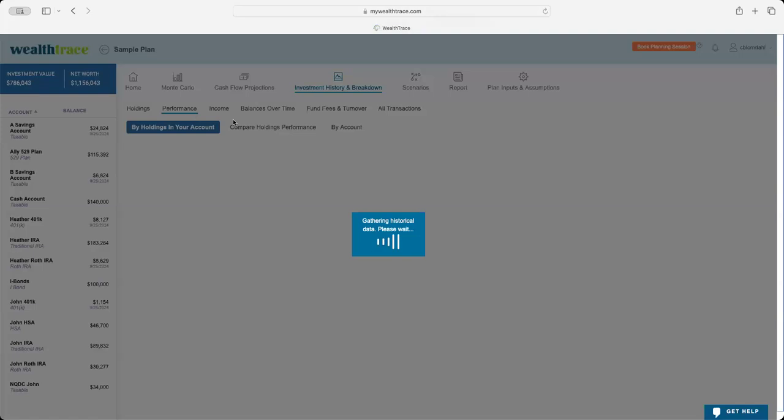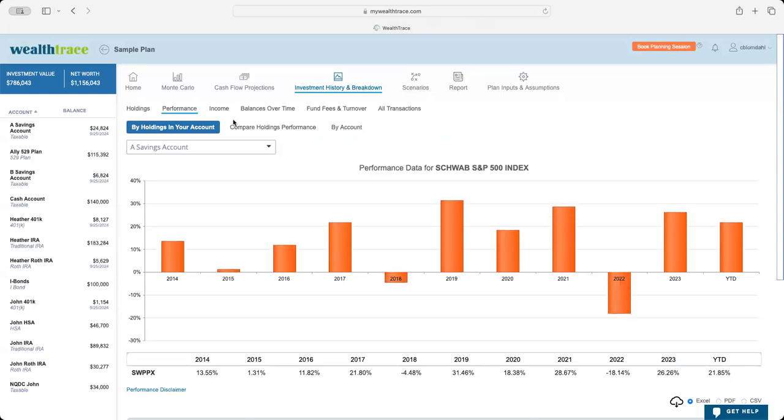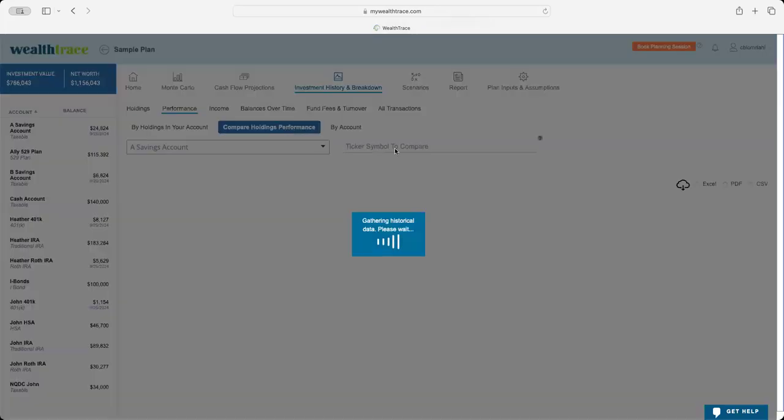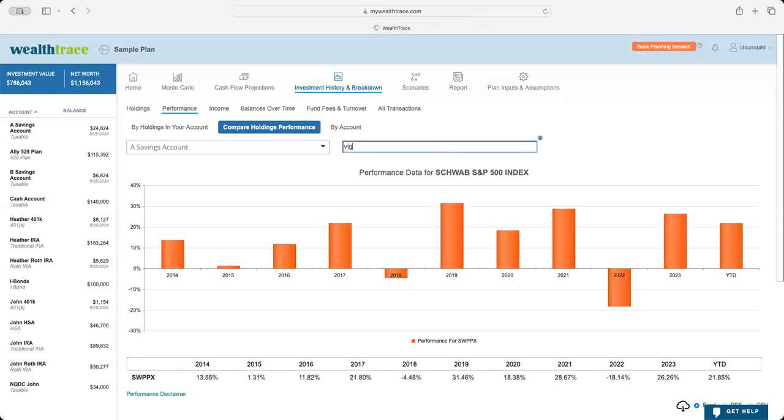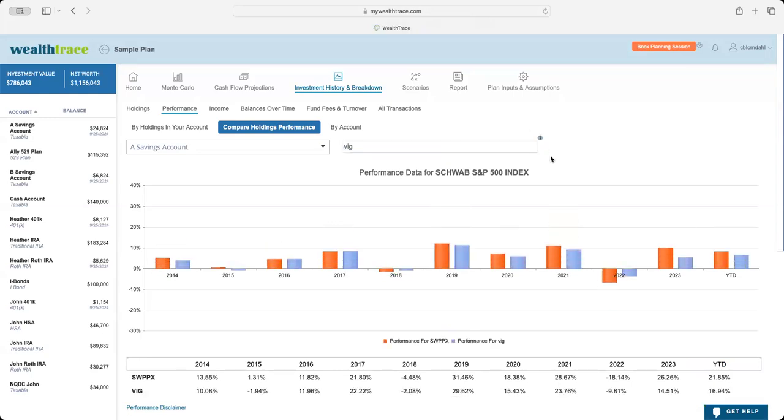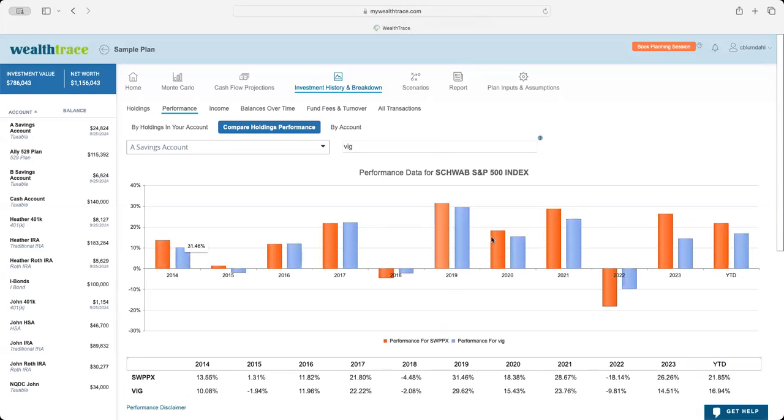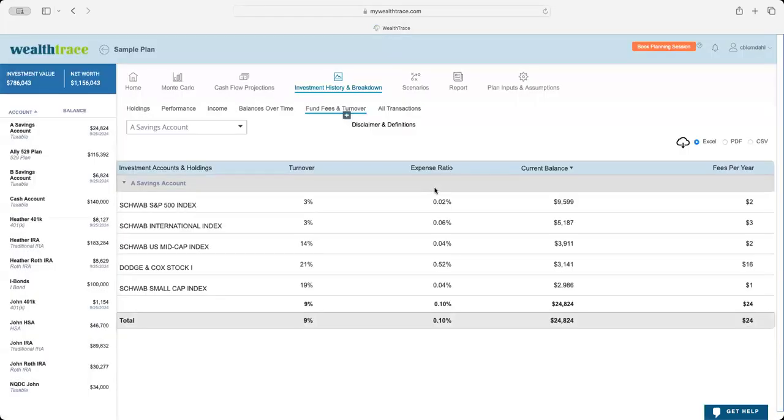You can also see the historical performance for the investments that you own, and you can even compare funds that you own to other funds to see if there are other options out there that are performing better than yours. So, for example, let's say we compare this to this. It'll show you here how that would look instead of yours. You can also look at the fund fees and turnover for the investments that you own, which shows you how much you are paying for your funds.